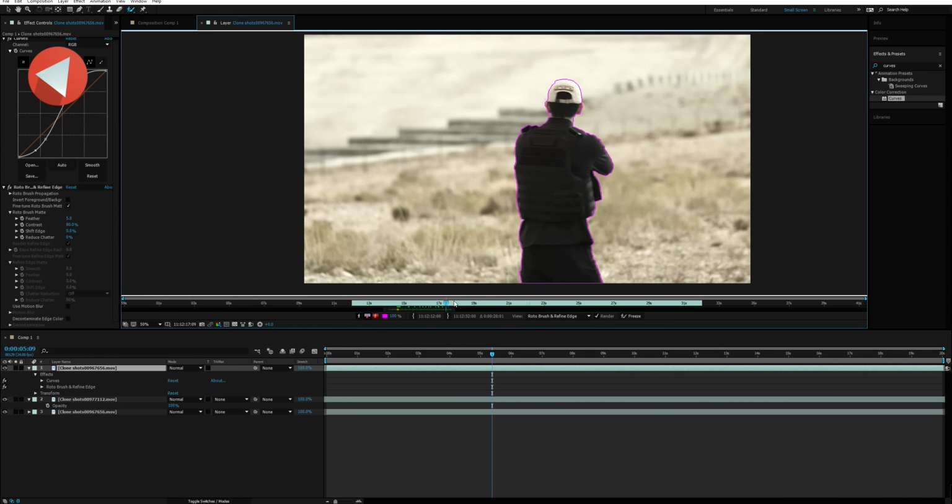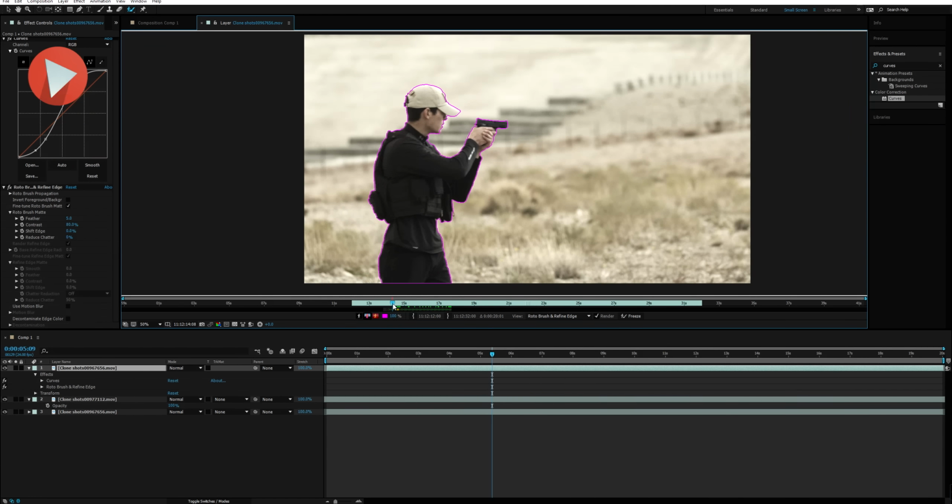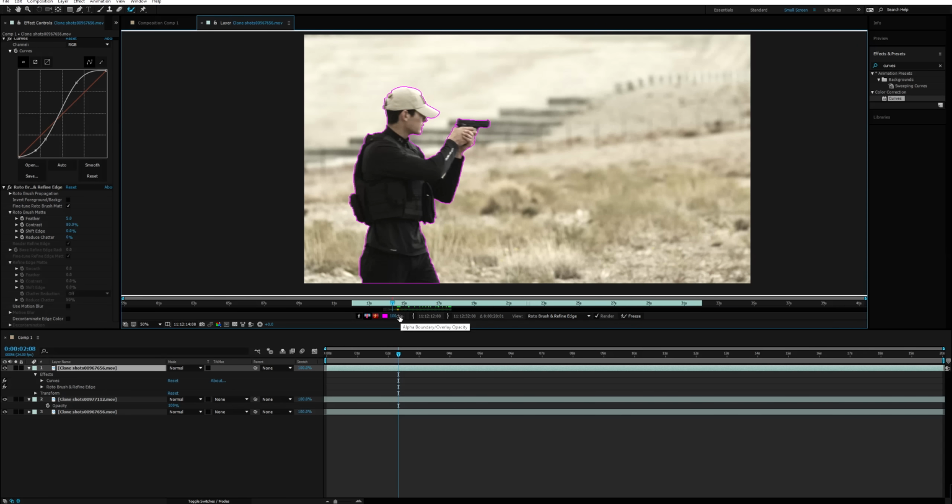So I'm just going to go on ahead and move this over. And then, let's see. Let's go back here. I'm going to move this over. I'm not going to roto the whole shot like you normally would. So I'm just going to go on ahead and hit freeze.